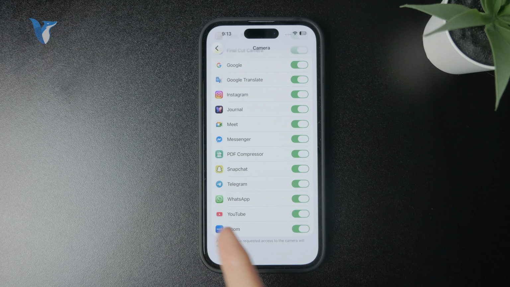So as you can see, I have the YouTube right here as a toggle, so I can always just change my mind later. But that is generally how it works. It's pretty simple in that regard.